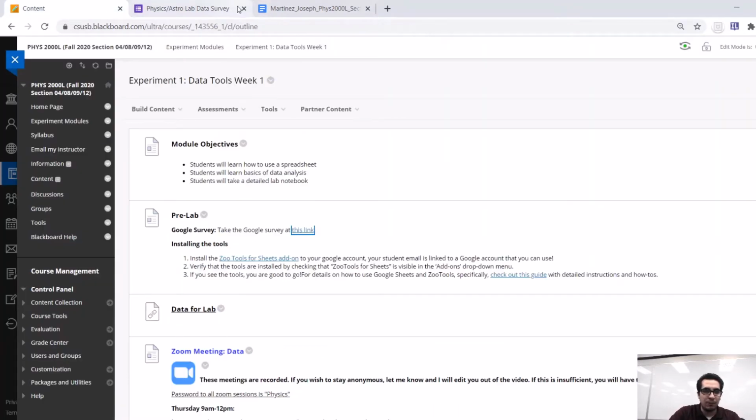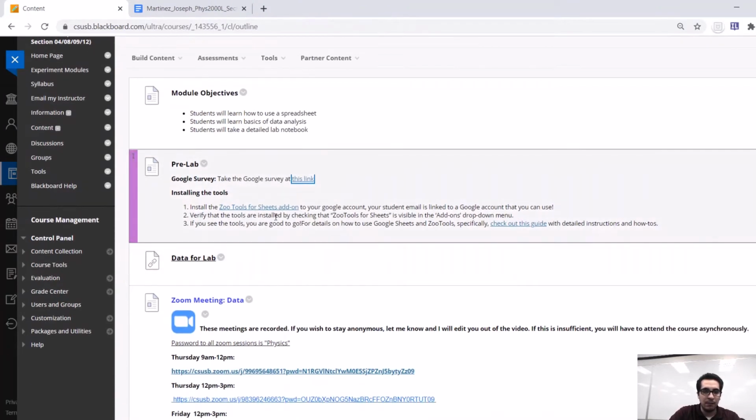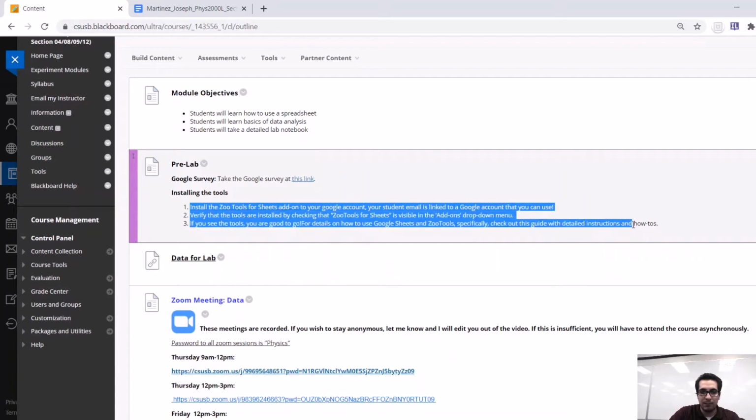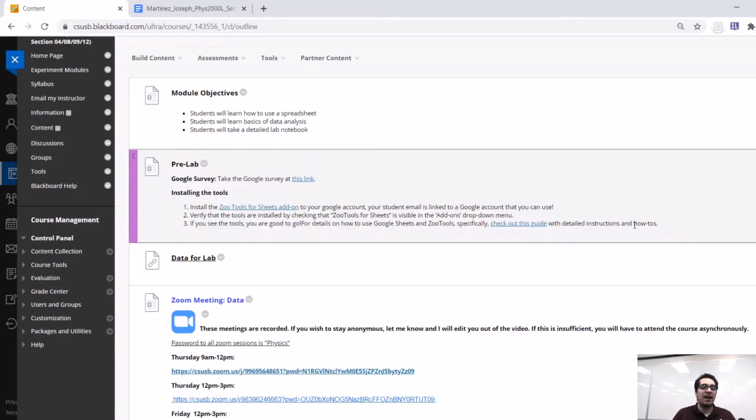After you guys submit your responses, you're going to come down here and do the rest of the pre-lab stuff, which is basically just putting an add-on to Google Sheets that we're going to be using for this lab. And it's just a tool to use for data analysis. That's what the whole section of this lab is about, is getting used to these data analysis tools.